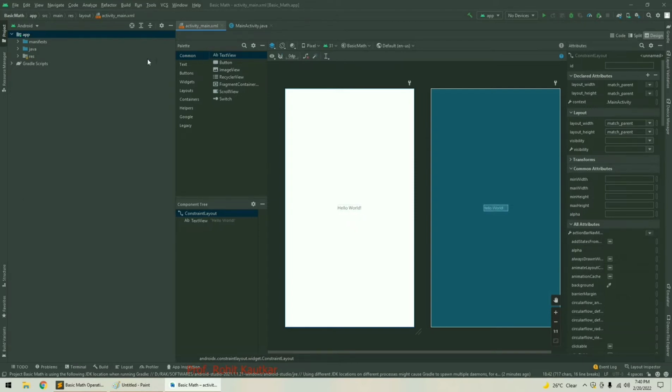First of all I will show you how it will look if I run this particular application on my mobile phone, and what settings you have to do. For that, I will take you to my mobile screen.